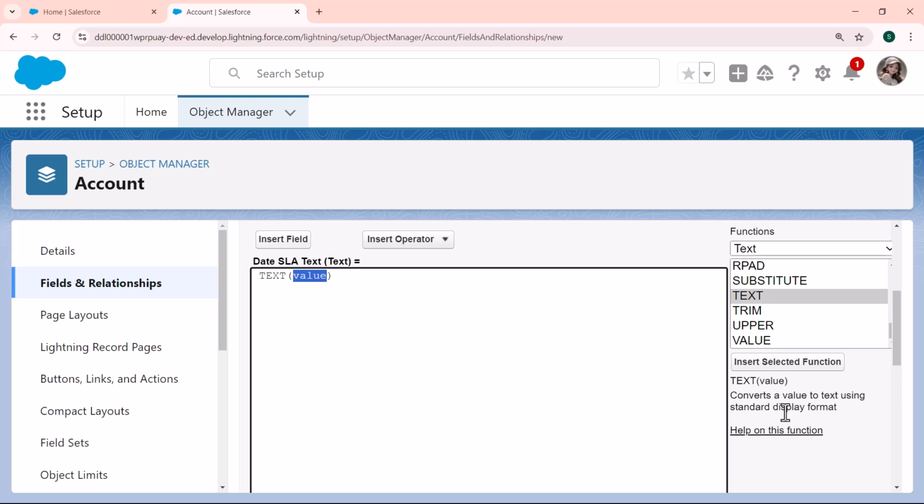After selecting the text function, you enter the formula that converts date to a text. I told you there are two ways to convert the date to a text. In this example I use both the date and text functions. So here I have already assembled the text function and then I use the date function.